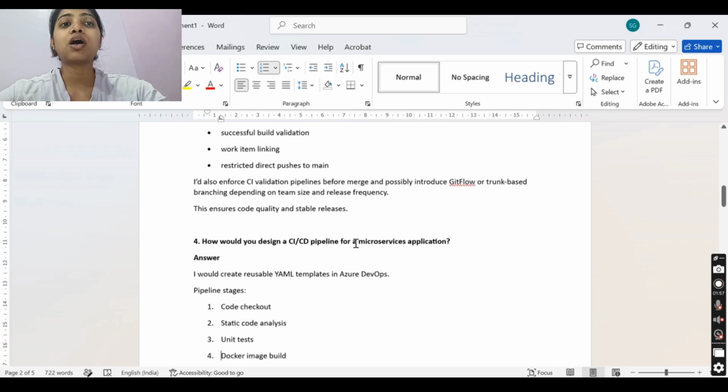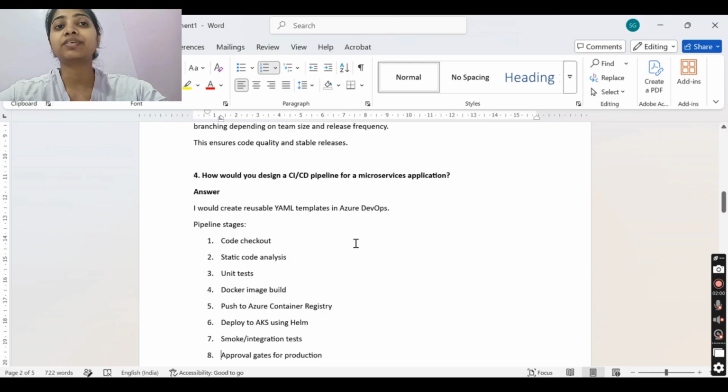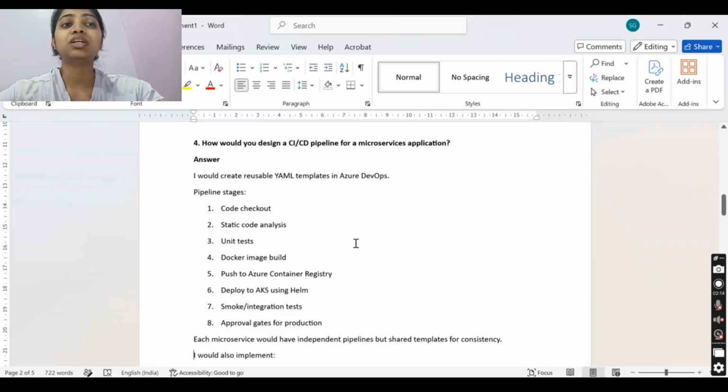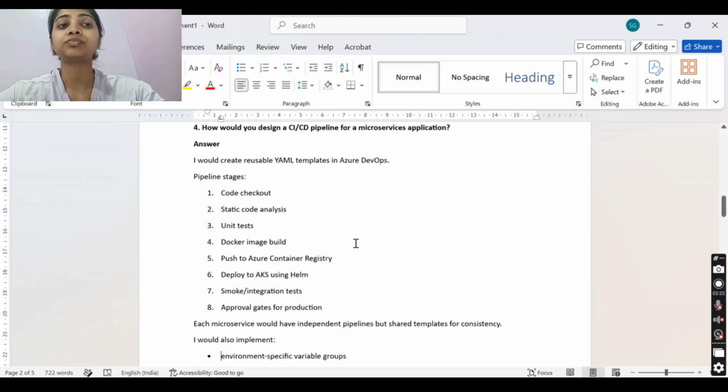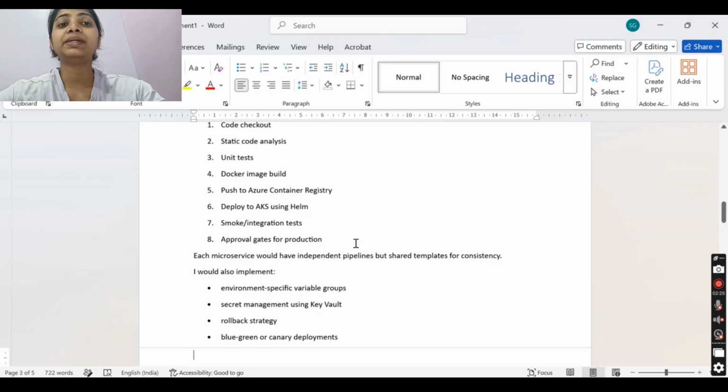Now next question is, how would you design a CI/CD pipeline for a microservice-based application? So I would create reusable YAML templates, and I will use them in our pipelines. So we'll have code checkout, static code analysis, unit tests, Docker image build, push to Azure Container Registry, deploy to AKS using Helm, smoke and integration tests, and approval gates for production. Each microservice would have an independent pipeline but share templates for consistency. I would also implement environment-specific variable groups, secret management using Key Vault, and a rollback strategy like blue-green or canary deployment.